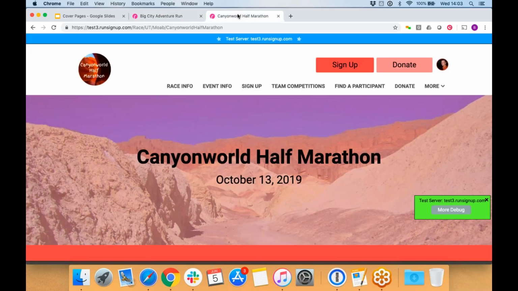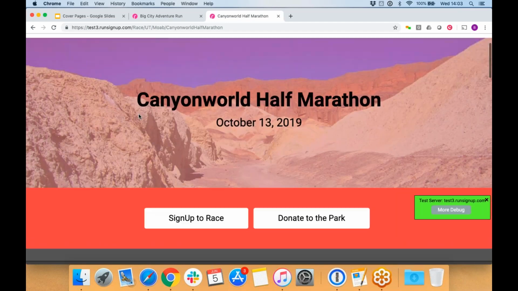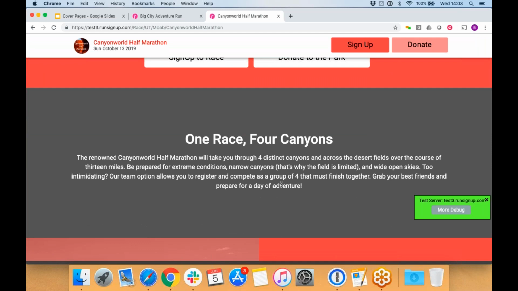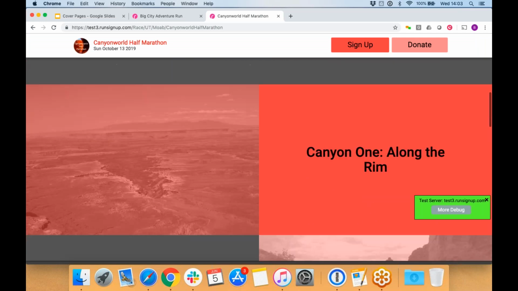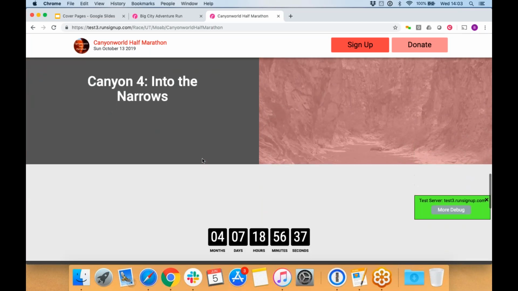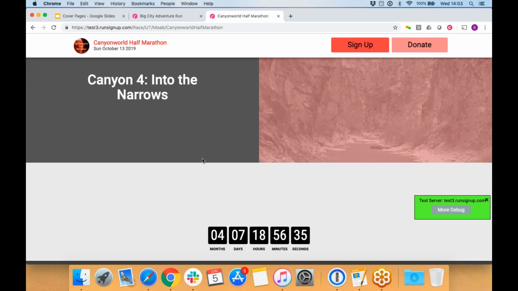Then we can look at another option here, which is the Canyon World Half Marathon. Similarly, I think this is a little bit of an orange overlay that we have here. Again, we've got calls to action: sign up for the race, donate to the park, 1 race, 4 canyons. And now we've got 2-tile pieces of content here. So again, there are different options that you'll be able to configure, and we're going to continue to add different template setup options so that you can maybe get the look and feel that you're looking for.